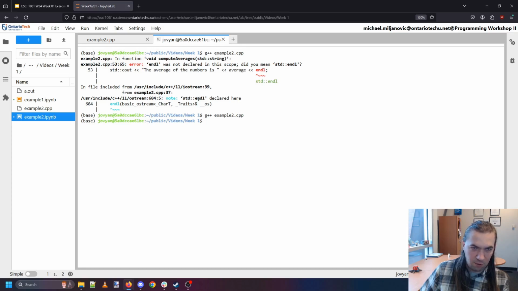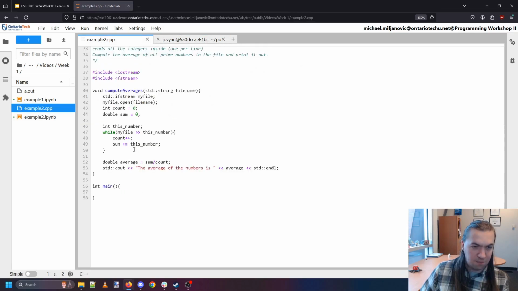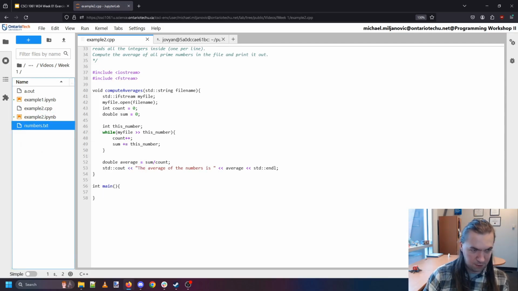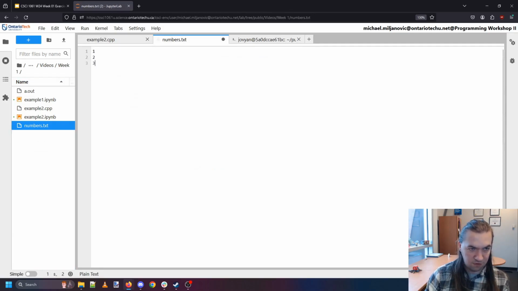So let's go back to our code here. Now let's make sure this works. First of all, I need to actually have a file to open. So let's make a new file. We're just going to call this numbers. And we'll have 1, 2, 3, 4, 5. The average of this should be 3. Maybe let's actually add one more. So this is 7, 14, 21 divided by 6, which I guess we'll find out what that is.